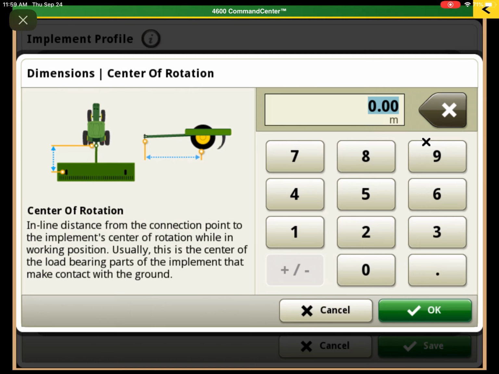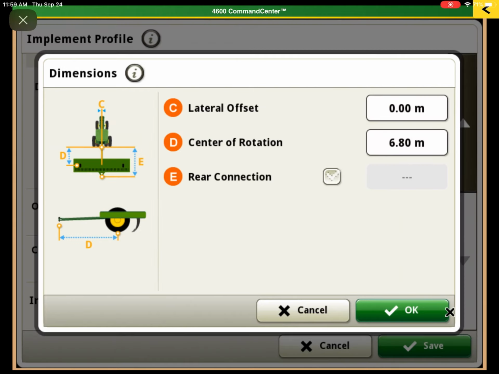So we can see that it's the inline distance from the connection point, so in this case the drawbar, to the implement's center of rotation while in a working position. So in this case it'll be the wheels of the sprayer. Let's say it's 6.8 meters from the drawbar. And then okay. E is for rear connection. If you had another implement connected on behind, you would have to highlight that tick and then the box would come to life. But very few cases we'd have that. So we're going to hit OK.